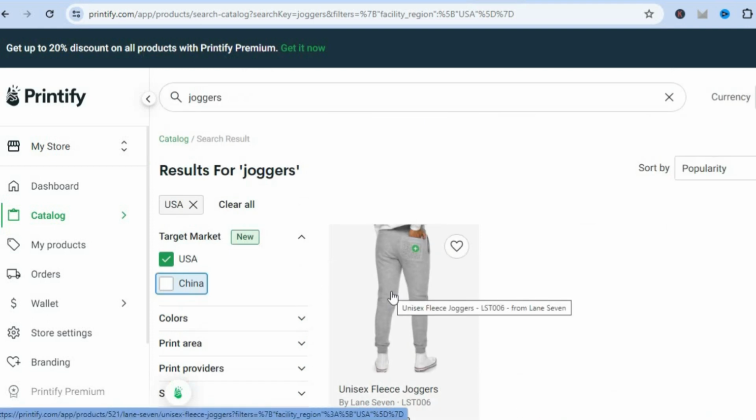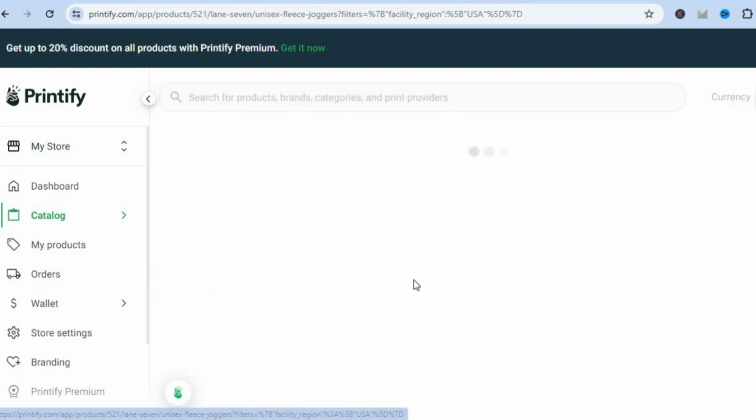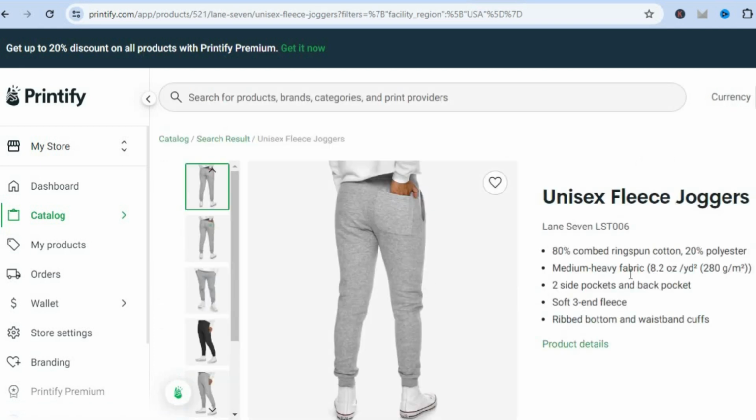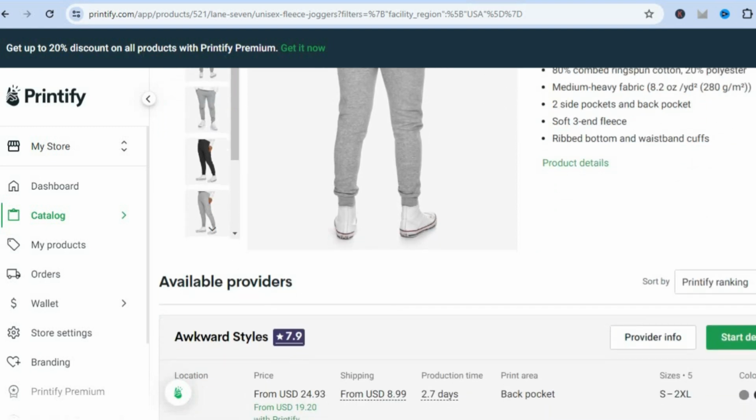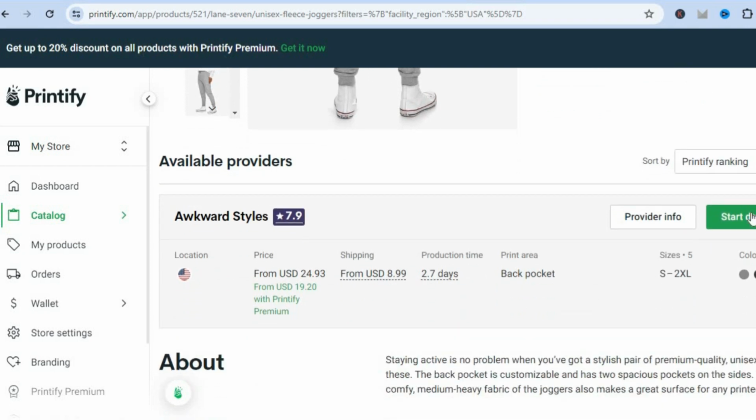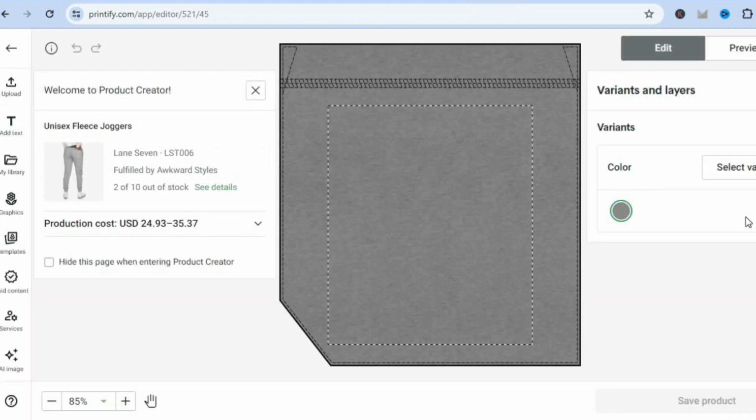So we're going to be selecting this one right here and we're going to be adding our design. So all you'll need to do is tap on it. After you have done that, you can simply scroll down, and once you have done that, you can tap on Start Designing from the right hand menu option. So we're going to tap on Start Designing and then you'll be redirected to a new page.